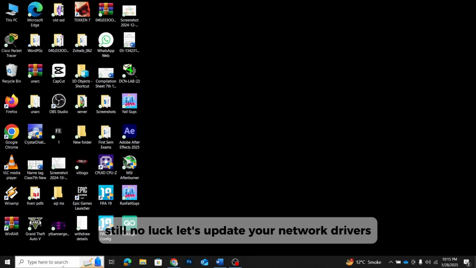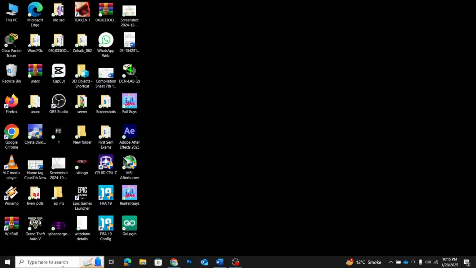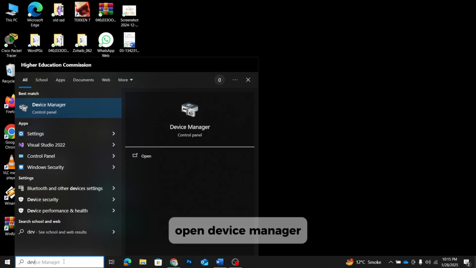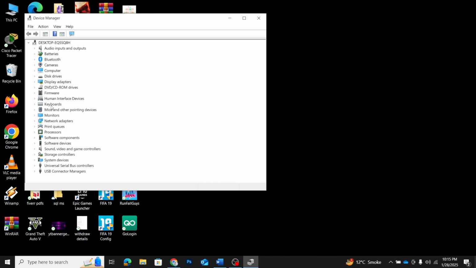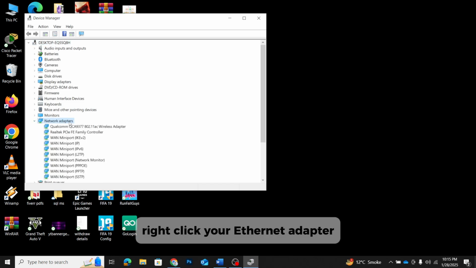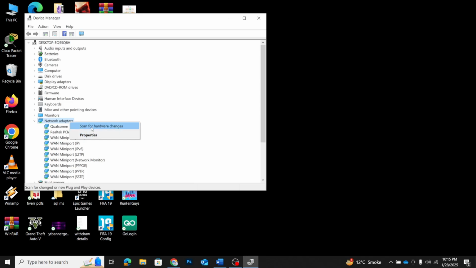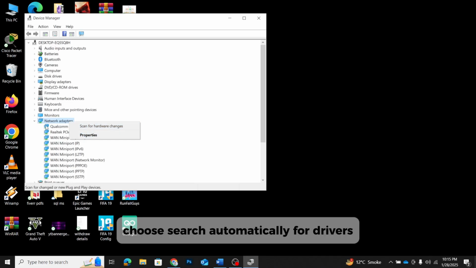Still no luck? Let's update your network drivers. Open Device Manager, expand Network Adapters, right-click your Ethernet adapter, and select Update Driver. Choose Search automatically for drivers to ensure you're using the latest version.